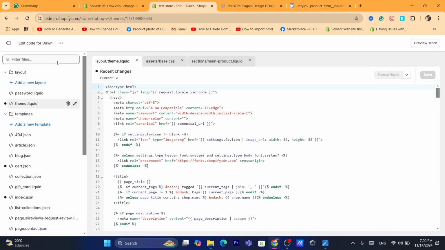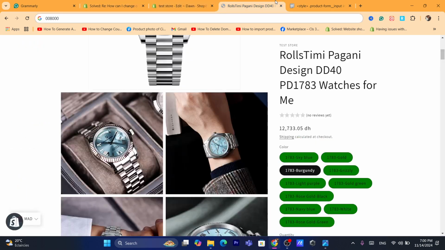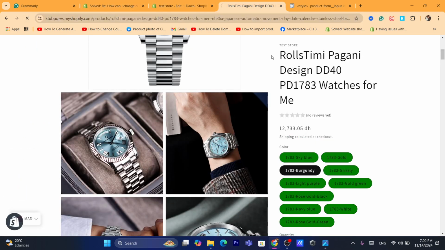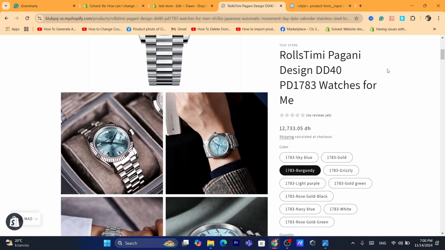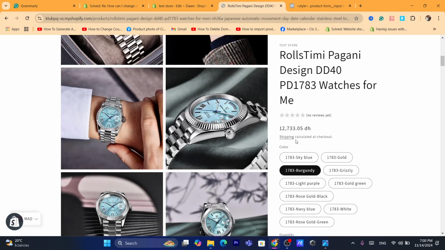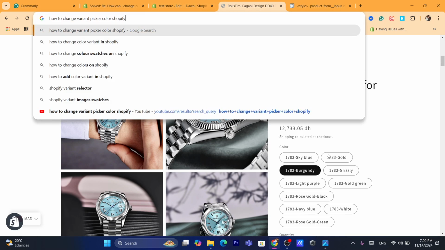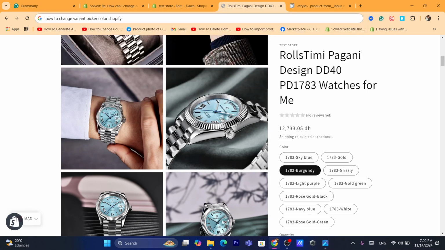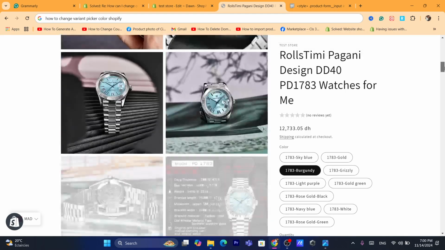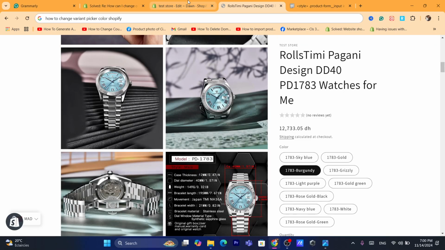Okay, so next thing you want to do, guys, as you can see by default the color is black. Now probably you're using a specific color and you also want the variant picker color to display the same color, so that you can match your theme or something like that. I'm going to show you guys how you can do this in a few seconds.